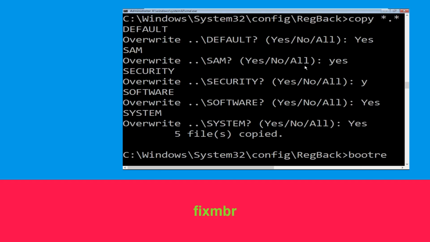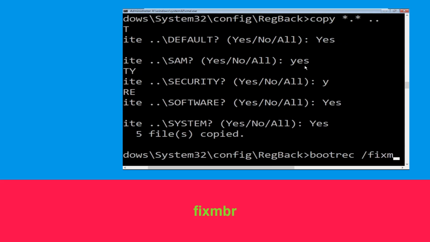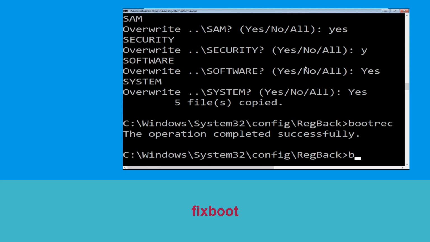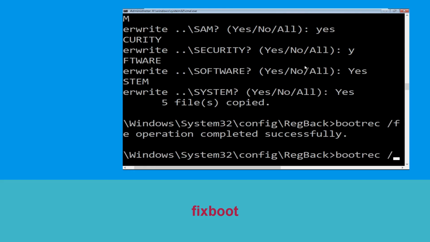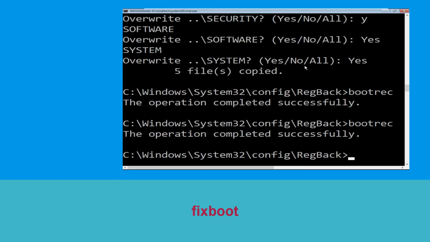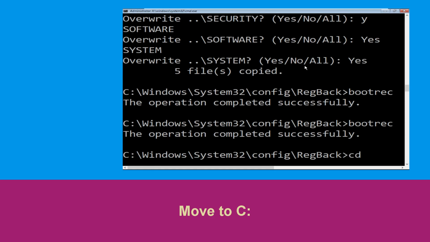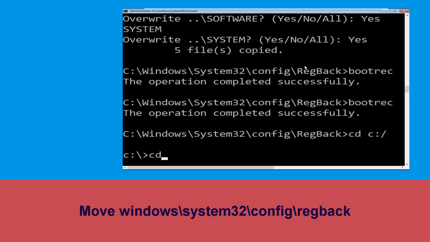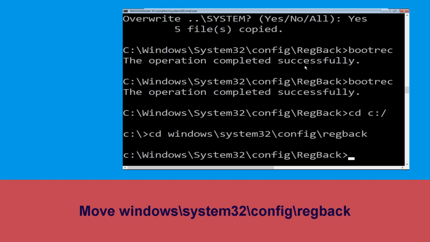Now type bootrec space /fixmbr and hit enter to execute the command. Now type bootrec space /fixboot and hit enter to execute. Type cd space c colon / and hit enter. Now execute this command, type cd space windows /system32 /config /regback, then simply hit enter to execute this command.